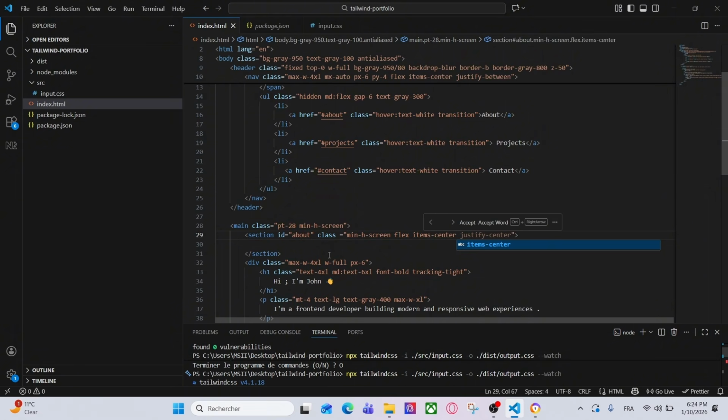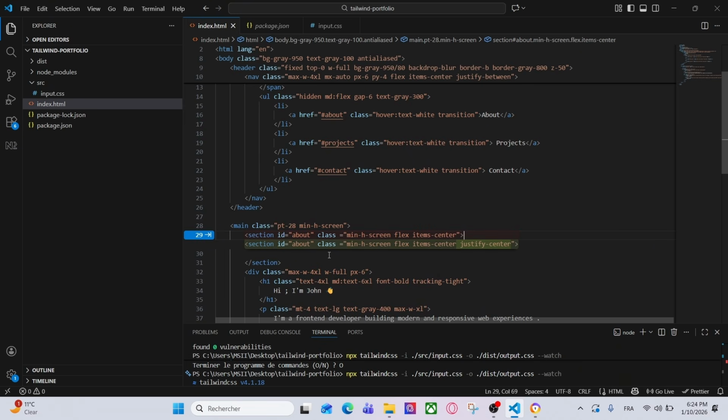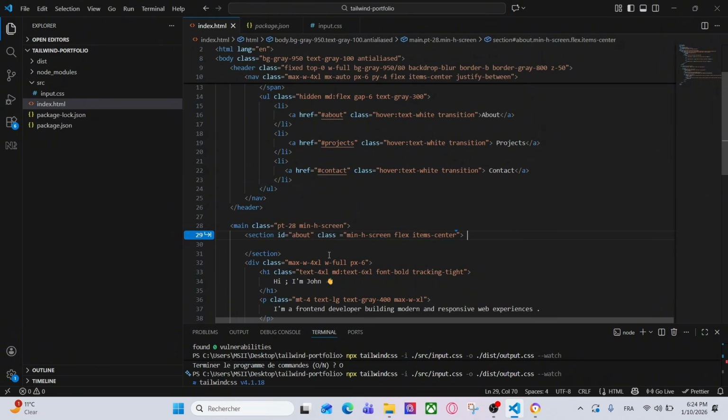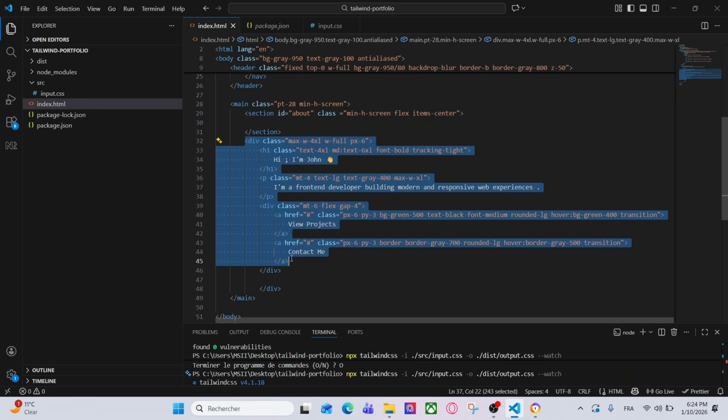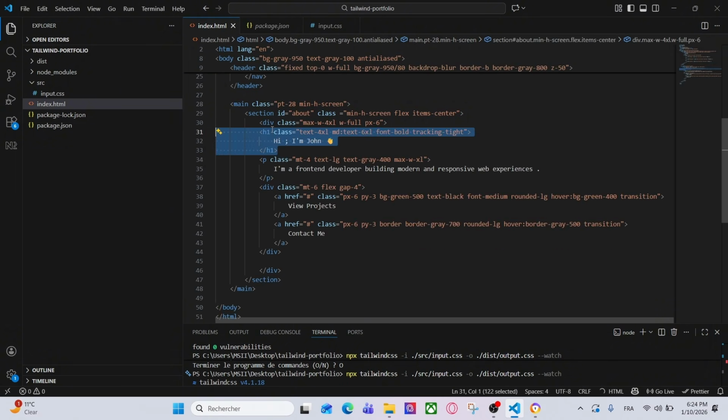To make sure the hero section looks good on all devices, I'll adjust text sizes for different screen sizes using responsive prefixes. This ensures readability on mobile without extra CSS. Finally, I'll adjust spacing and alignment to make everything feel balanced. Small spacing tweaks can drastically improve the overall design.